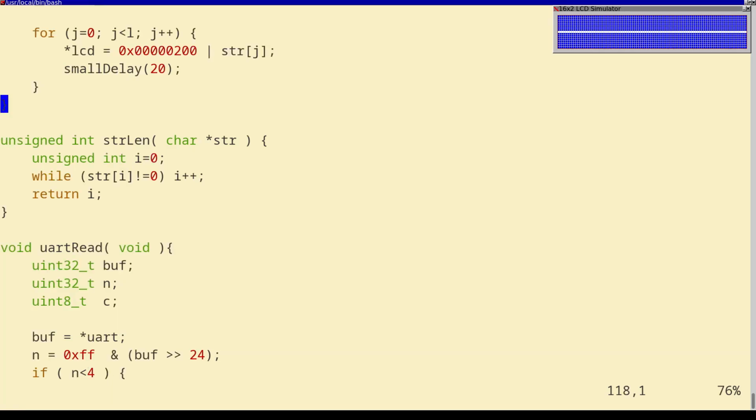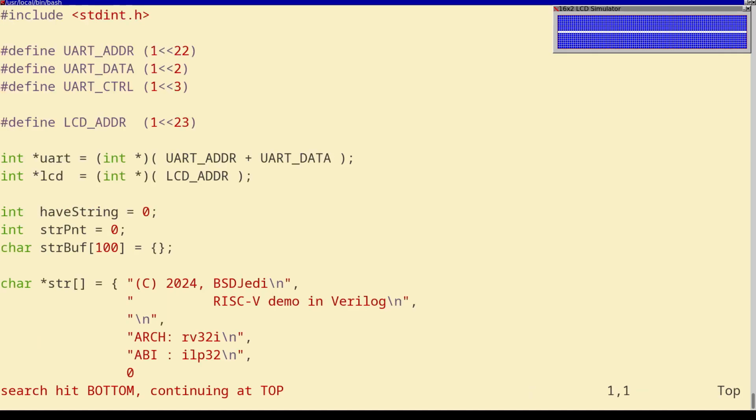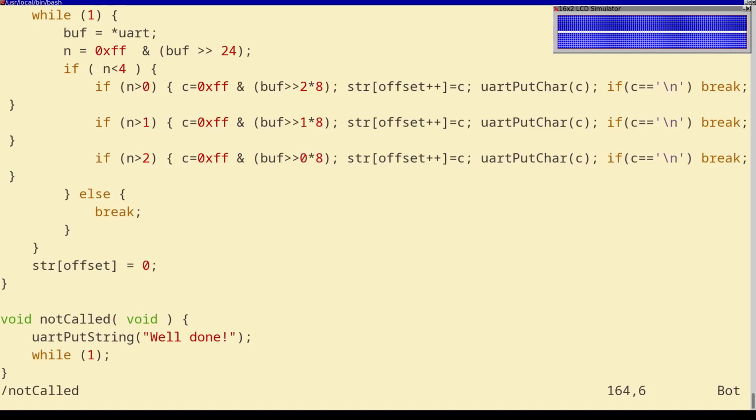And what we're going to see is that we have a function here that I named not called, that just says UART put string well done. This function is not called from anywhere. So let's search for not called. If I search, basically it's not being called anywhere. Let's go to the beginning of the file and search for it. It's just at this line. Okay.